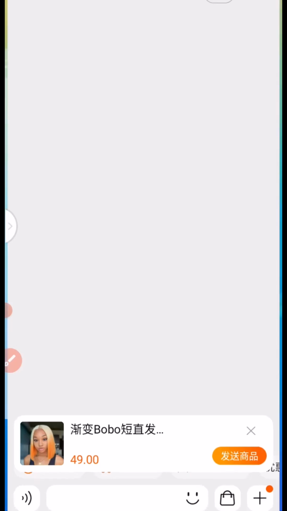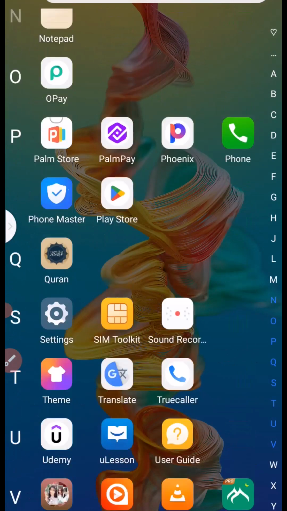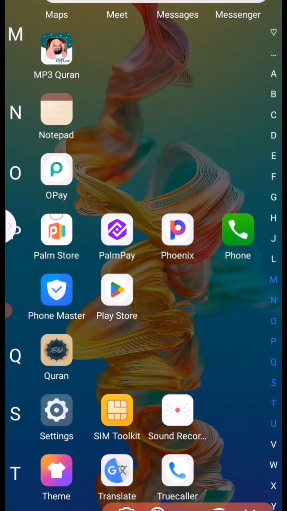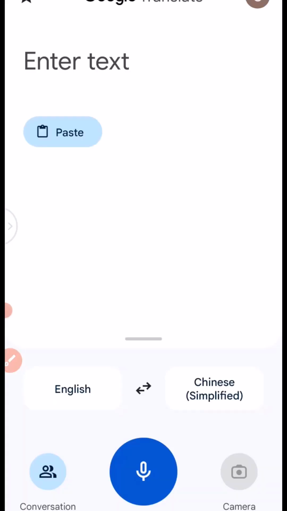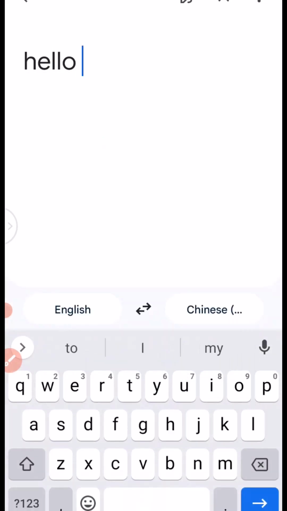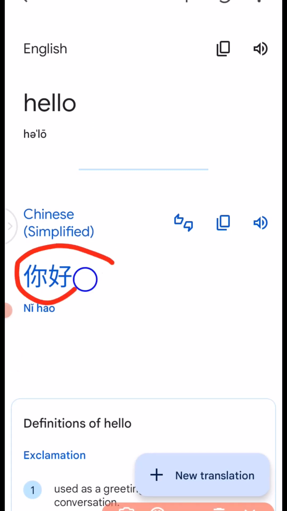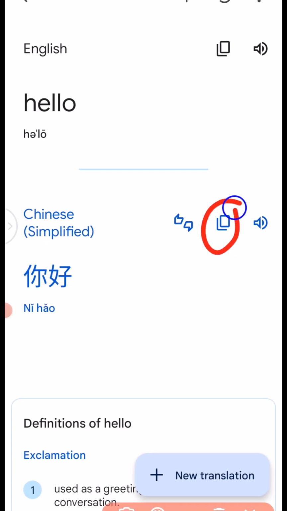If you don't know how to type in Chinese, or you don't know how to speak Chinese, that's not a problem. What you need to do is make sure you download Google Translate. You can get Google Translate for free on your Android phone or your iPhone. So just make sure you download Google Translate. I'm going to click on it right away. The next thing I'm going to do, I will type in English and say hello. Then it automatically translates to Chinese, just like what you see right here. And I'll click here to copy the text.